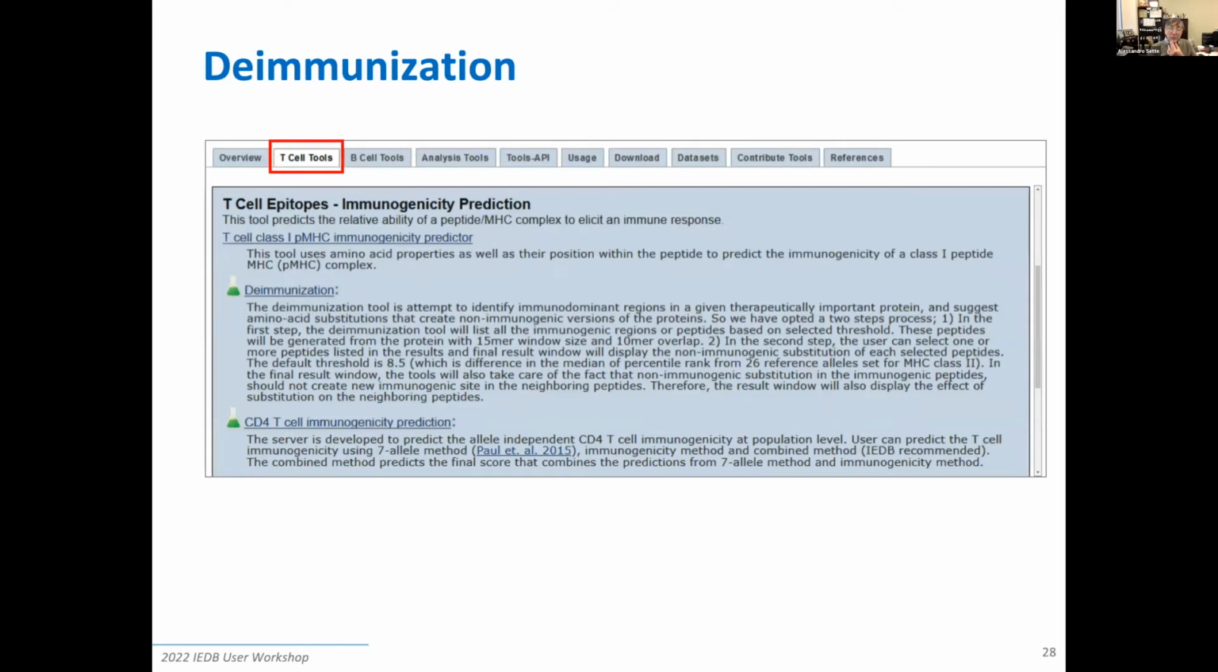The last tool that I want to talk about is the immunogenicity predictions. The deimmunization tool was designed to assist people that have an interest not in predicting immunogenicity, but with the overall goal of getting rid of immunogenicity, eliminating immunogenicity.